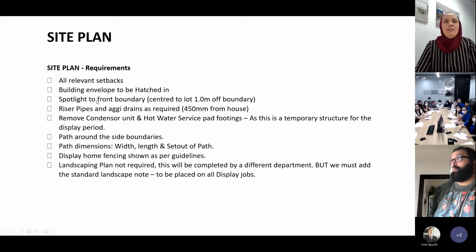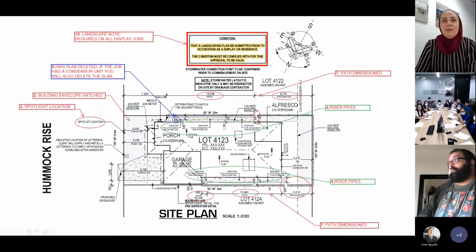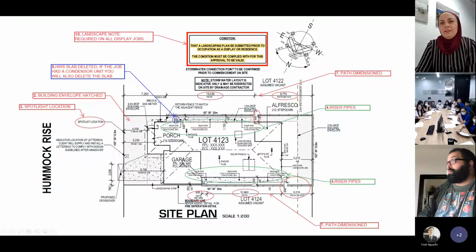Another thing we add onto the plans is a path. Same thing, every display job needs this. It's a concrete path. It's generally 900 millimeters wide. And what you do, you start it off from the return fence all the way to the end of the dwelling, not the end of the alfresco, end of the dwelling. And same thing on the other side from the garage. So from the garage door, we return it, we do like a little nib to return to the end of the dwelling. So same sort of thing.